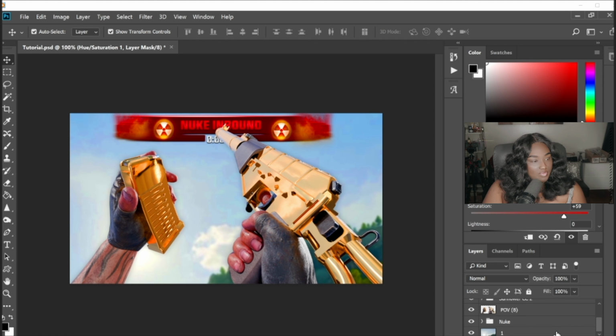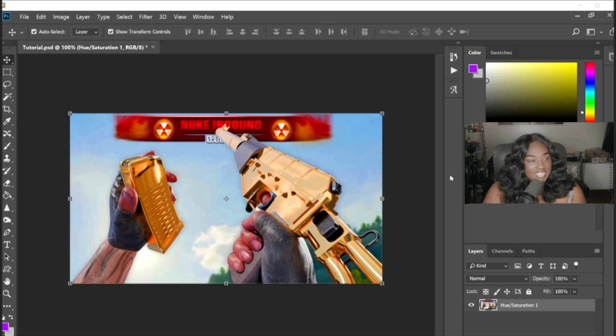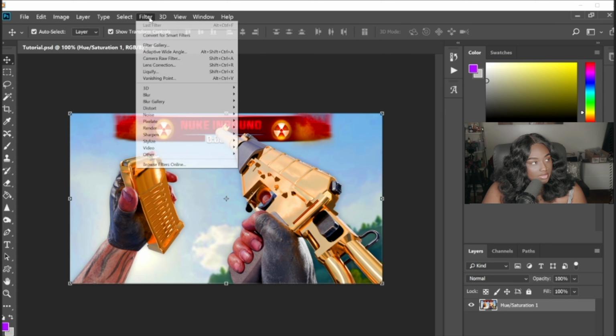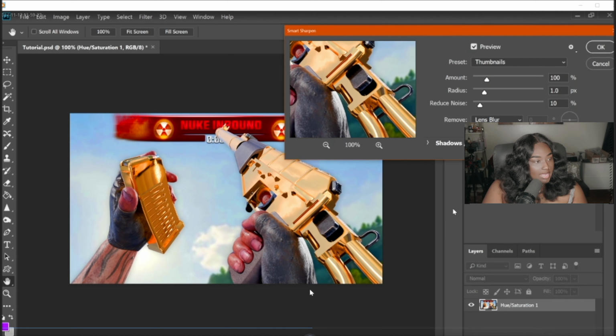And then once we do that, we're gonna select all layers holding down shift, and Control Shift E is going to merge those layers together. We're going to go to filter, sharpen, smart sharpen, and this right here is the settings for the smart sharpen. You want to save this as a preset so that you can have it for all thumbnails. I do not change anything on here. So the amount is going to be 100. Your radius 1.0 as always. Your reduce noise at 10.